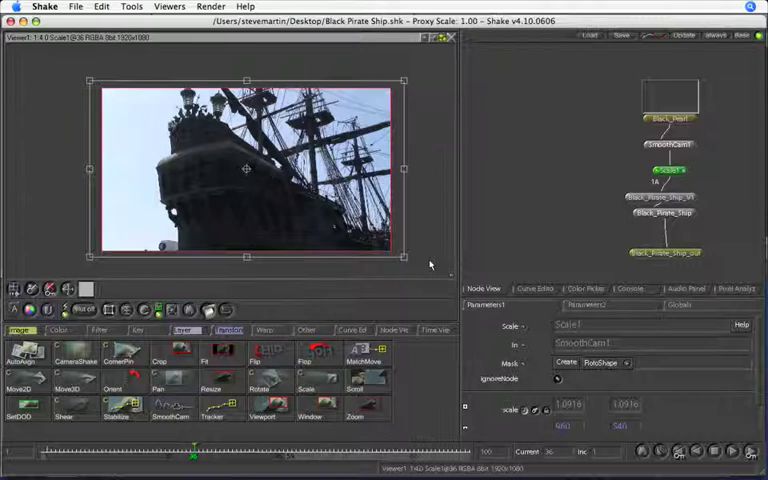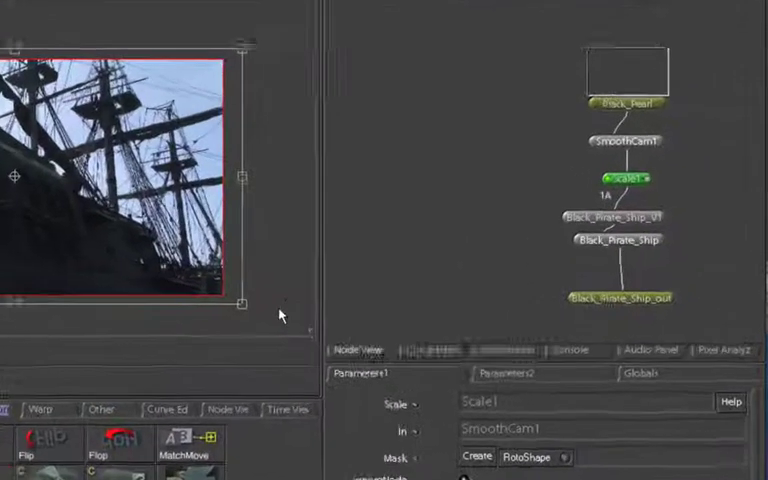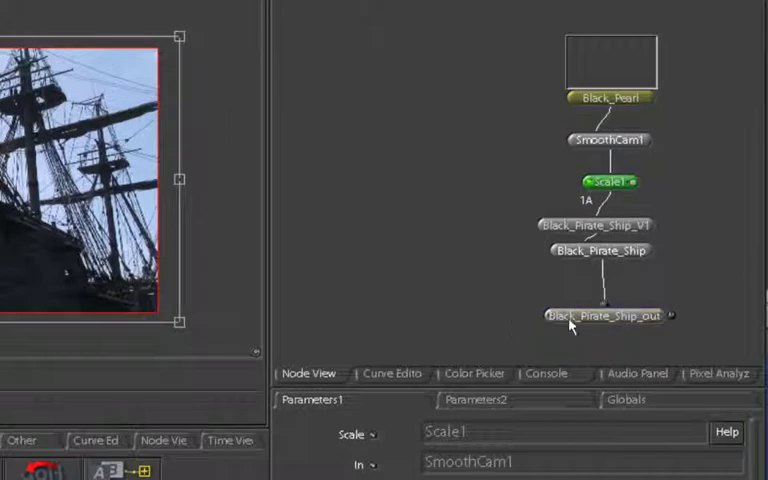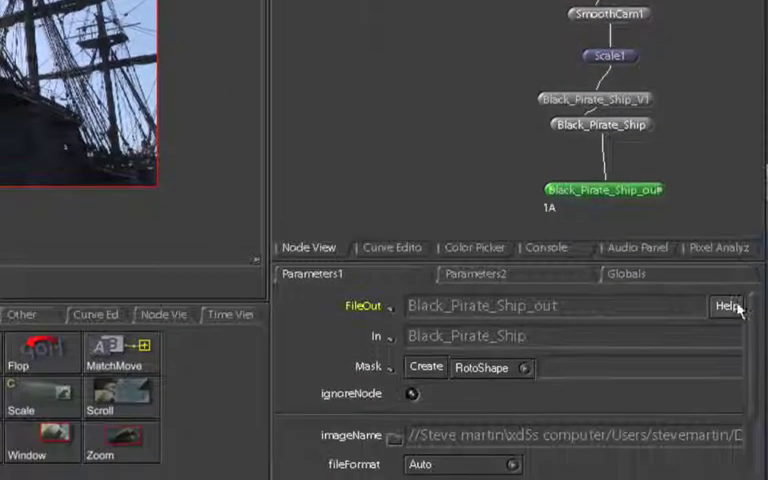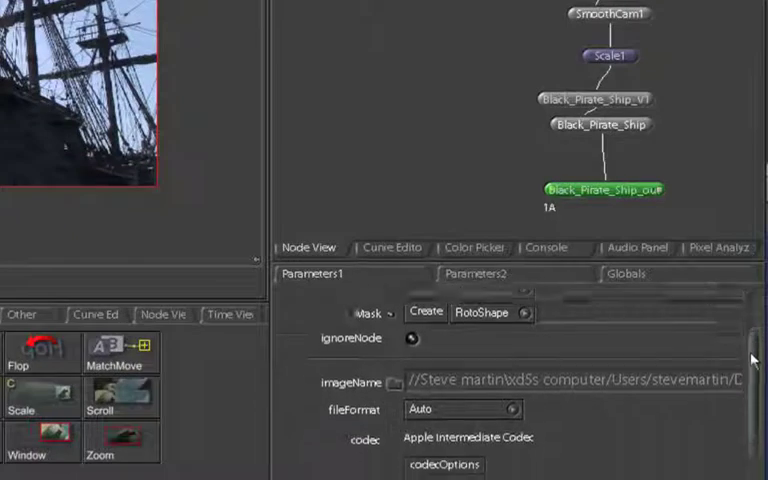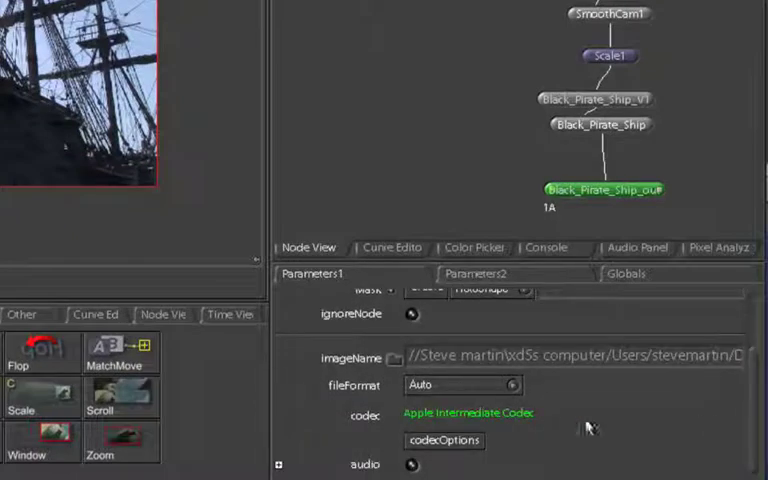Assuming you're happy with your work in Shake, it's time to output the final movie. Double-click the File Out node on the bottom of the tree to load it into the Parameters workspace. Normally, you don't have to change anything in the File Out node because the parameters are set to match the clip's resolution that was sent from Final Cut Pro.